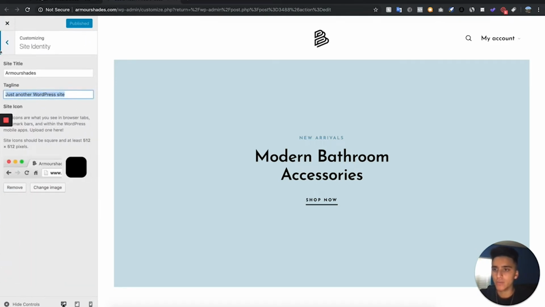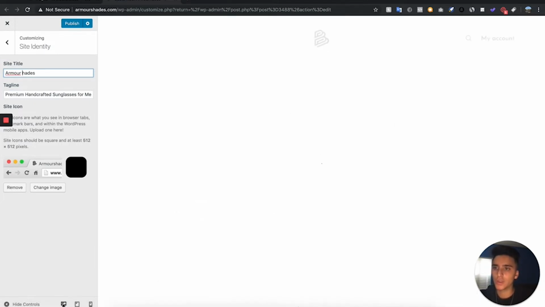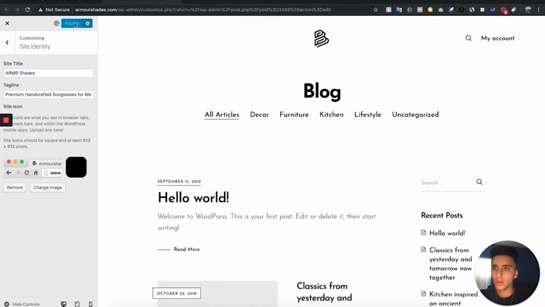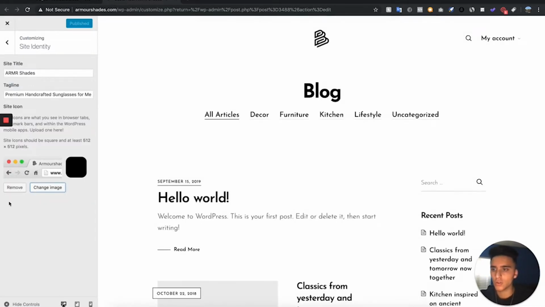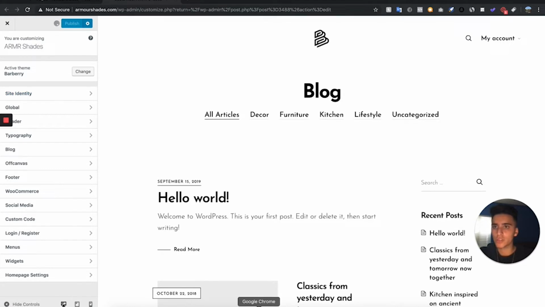A couple more things while we're in this section. In Site Identity, we're going to change the tagline at least. Right here, we're going to put a space in between, and this is ARMR, and we're going to hit Publish. Also, I'm going to change the site icon, which is this little logo right here, to my logo of this website. So now our icon is uploaded. I'm going to hit Publish right there.